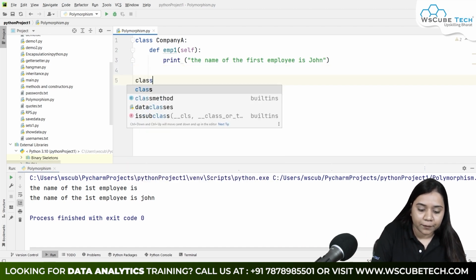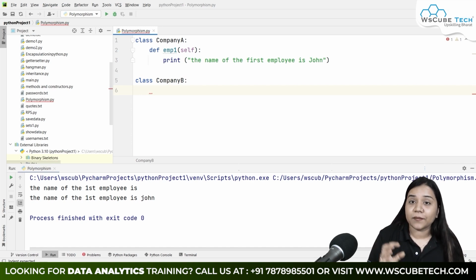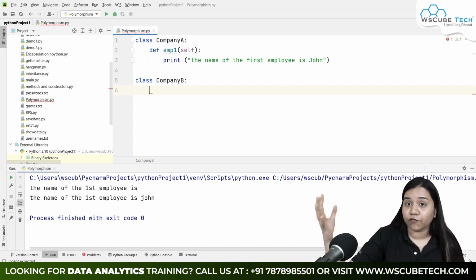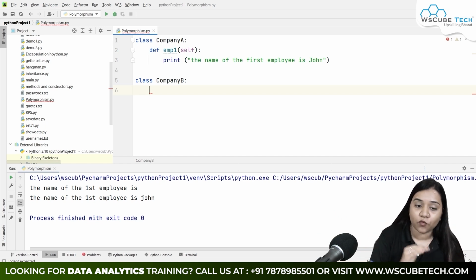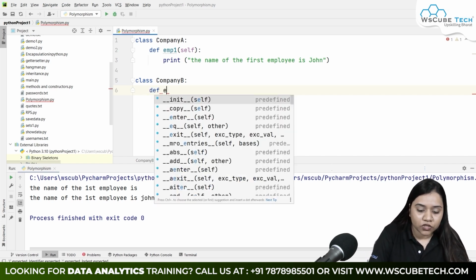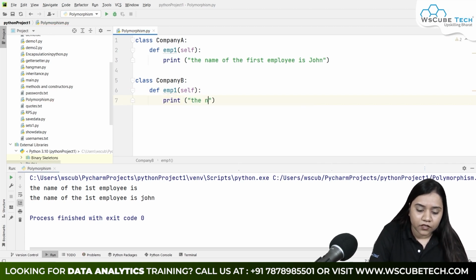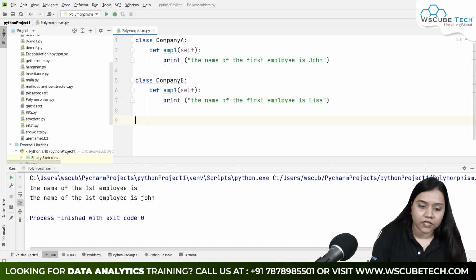Now similarly, I'm creating another class over here. That would be my class company B. Put a colon, and inside it I am creating the same function. So pay attention that I am not using a different function name. I'm using the same function name inside B also. So same function name in A and same function name in B. So I'll be writing definition employee1 self parameter. Inside it I'll be writing print, the name of the first employee is Lisa.